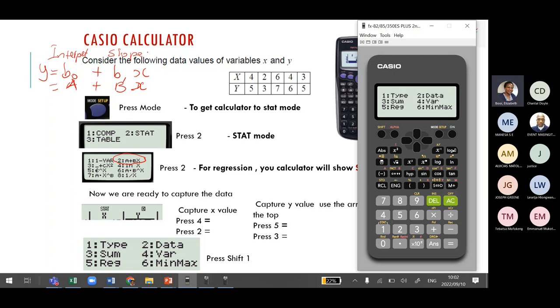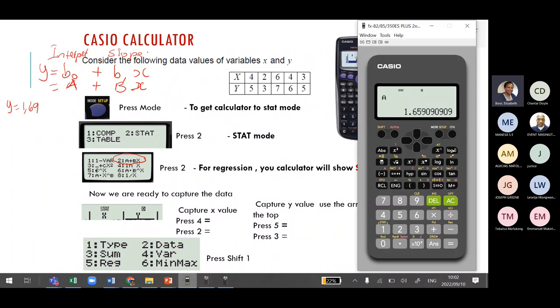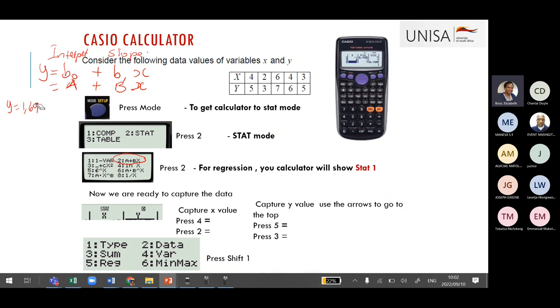Shift 1, 5. So let's find the intercept, which is 1, A, equals. Our intercept is 1.659. So I hope everyone has that. So Y is equal to 1.659. I'm just going to keep two decimal places: 1.66. Right?